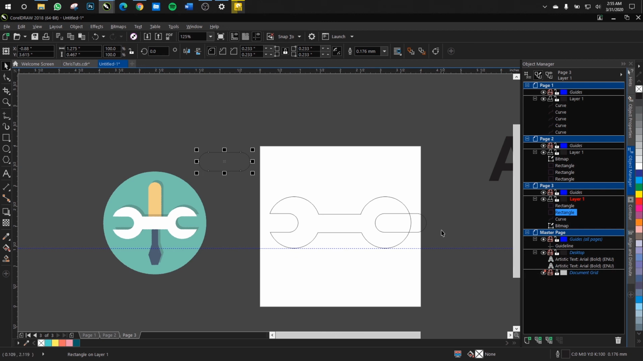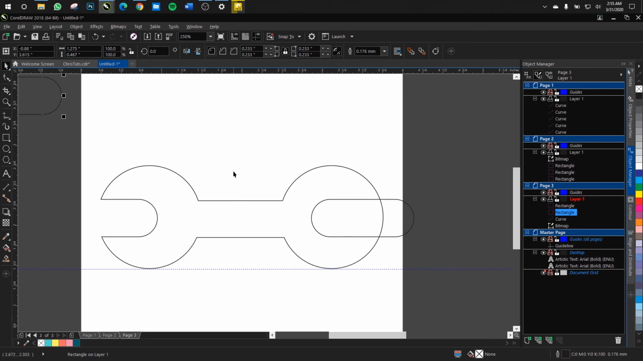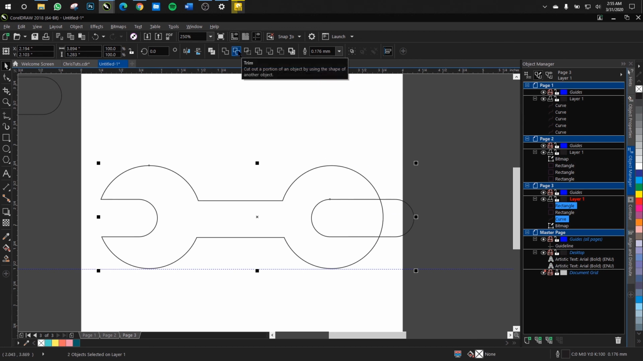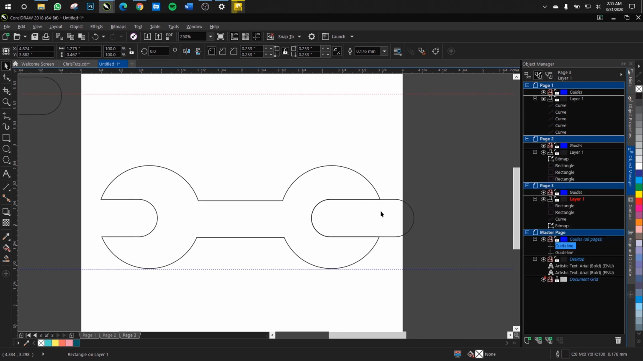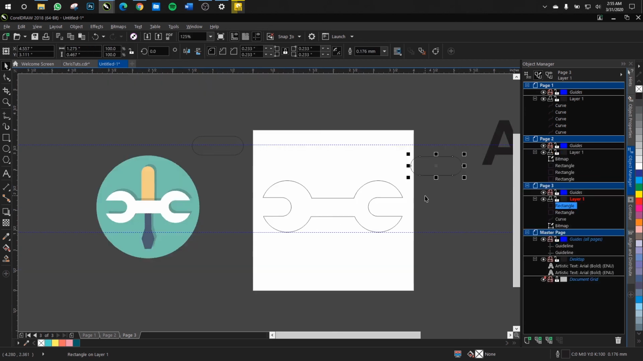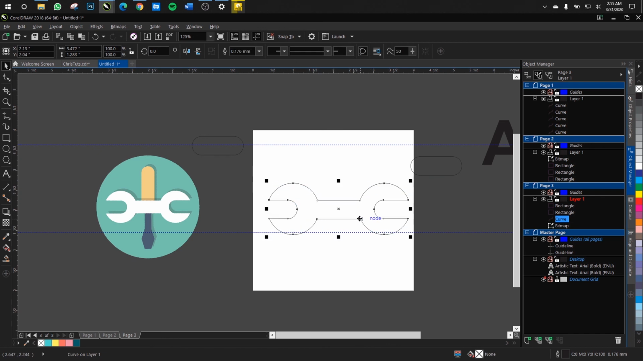I'm going to do the same thing over on the right side. I select the rounded rectangle first, and then the welded object. You can see over here the property comes out, and what I do is click on trim. It's nicely trimmed, and I can move this away. We have our spanner here, made.